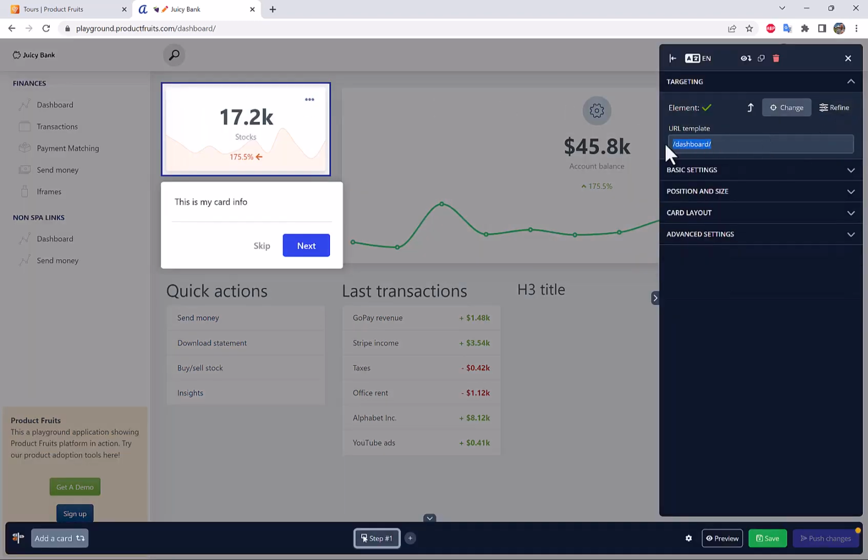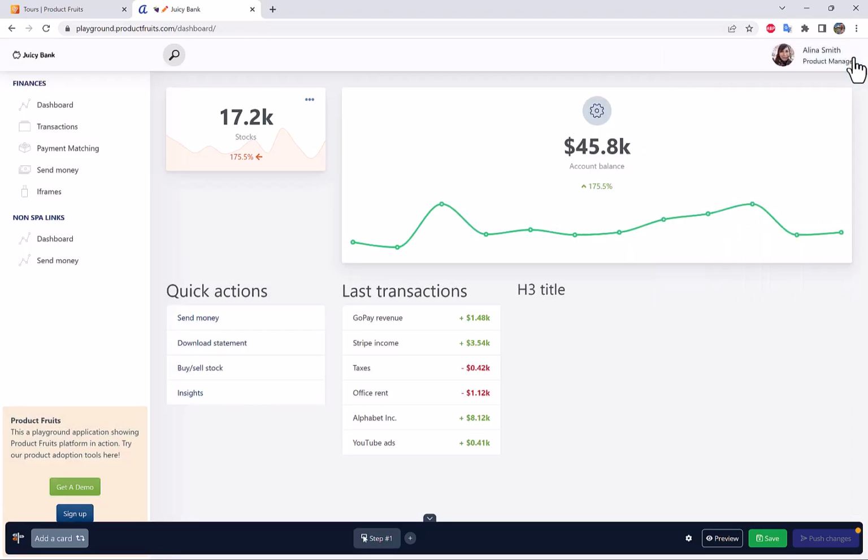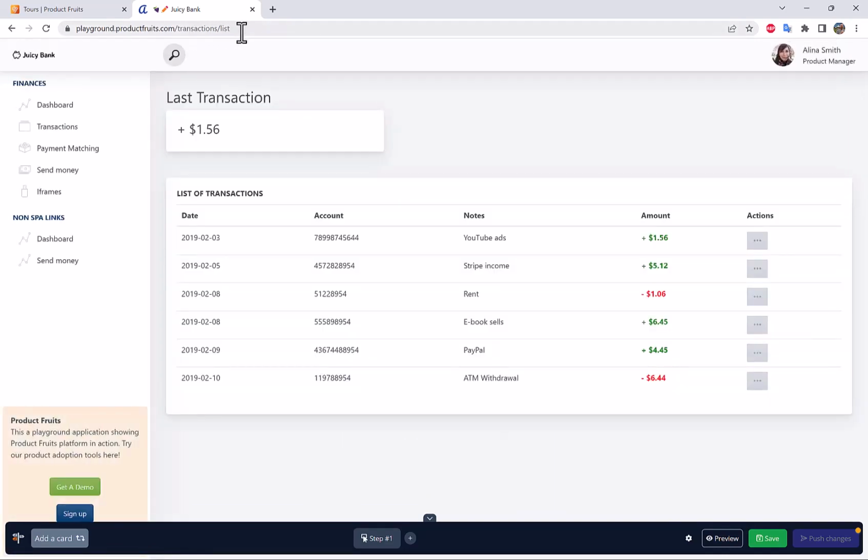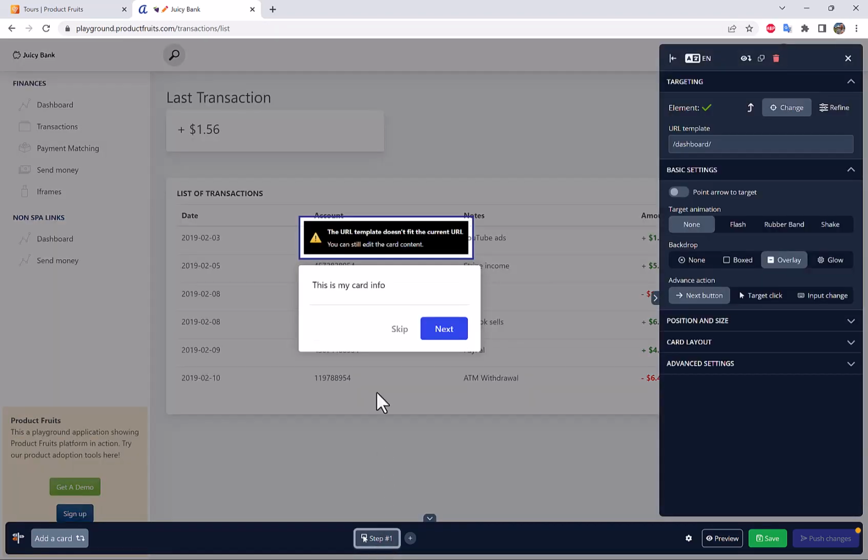Lastly, we have URL templates. You might have noticed that this correlates with the final path segment I have at the top of my browser. If I click transactions on the left, you'll notice that it changes the path segment at the top. Our URL template no longer matches the URL of the browser, and Product Fruits will throw a warning informing you of the mismatch.